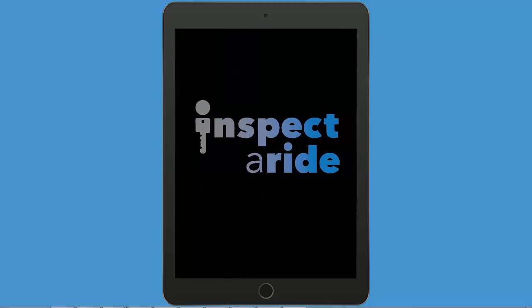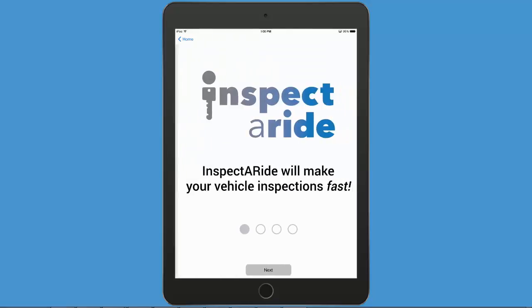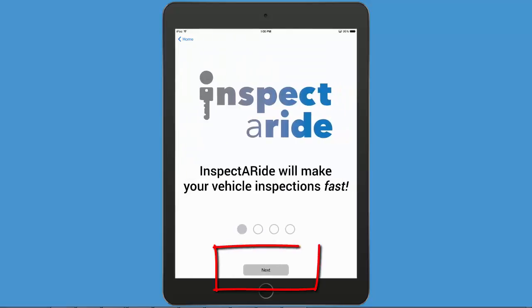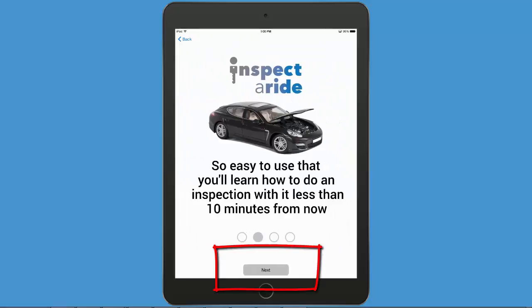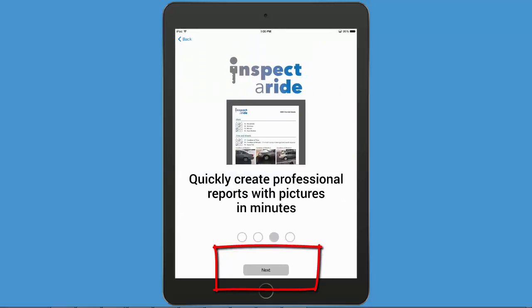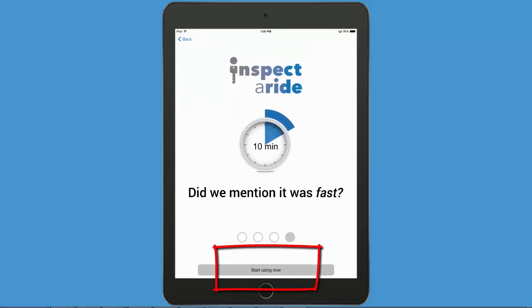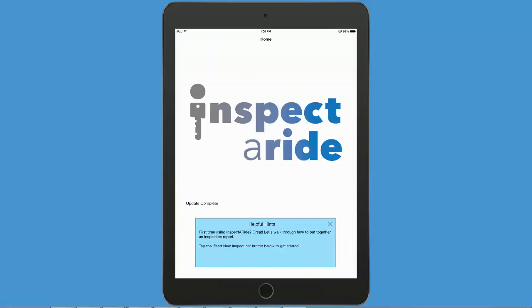Once the app opens, a quick splash screen appears, and then we'll see the opening screen that it takes us to right here. We're going to tap on Next to go to the next screen. We'll tap on Next again, and then finally we're going to tap on Start Using Now. We're now looking at the home screen for the app.